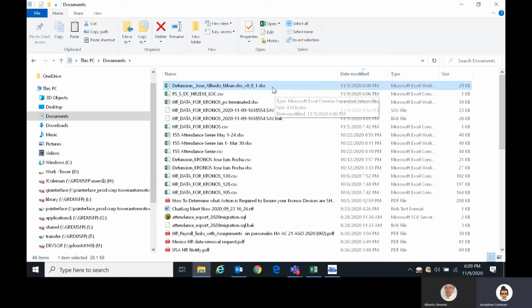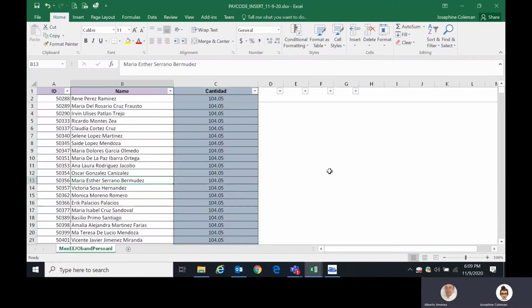And then I'm going to rename it to something simple. So I will call it Paycode underscore insert, and maybe I give it a date, but something that I can remember. Today is the 9th, right? The 9th, yes. So I'll name it that. Now what I want to do is open the file and look at the data, see what's here.